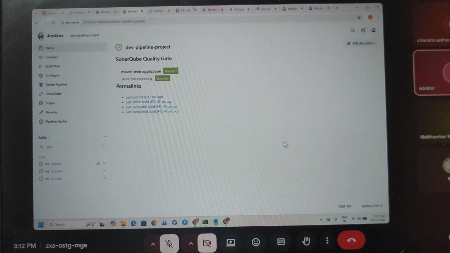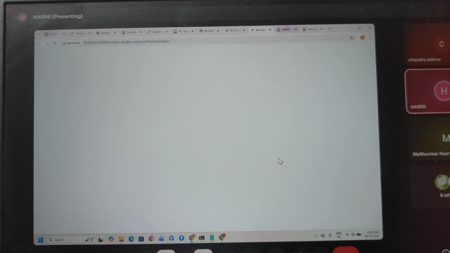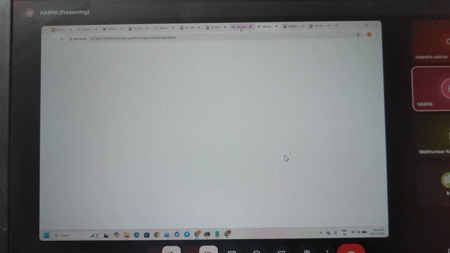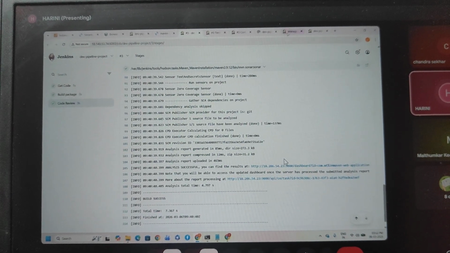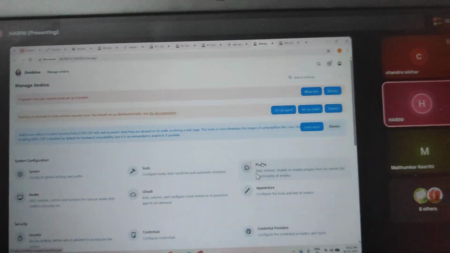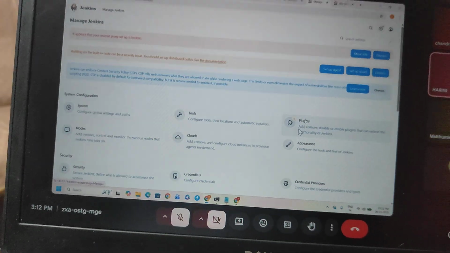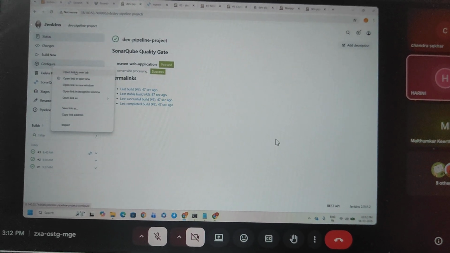Okay, see build success, and the timing also it's visible, configuration also visible. In Manage Jenkins, finally I want to install the Nexus. Okay, so Nexus is already installed, guys. You can install that: Manage Jenkins, go to plugins, available plugins, and you can install the Nexus. Okay, and going to dev pipeline and going to configure here.